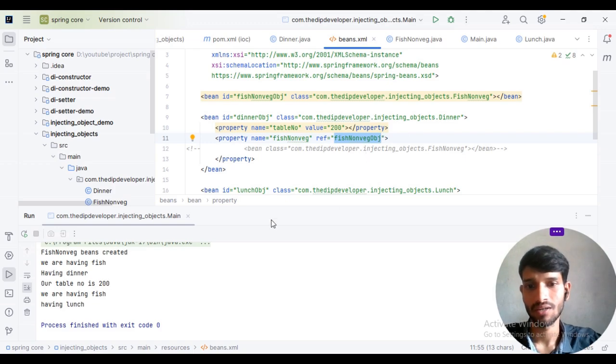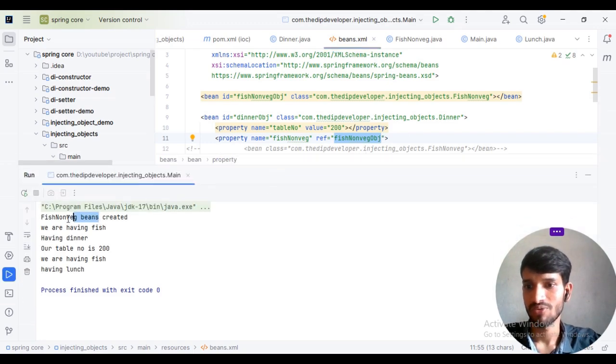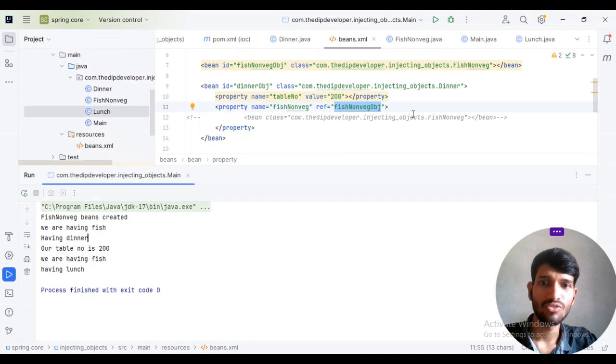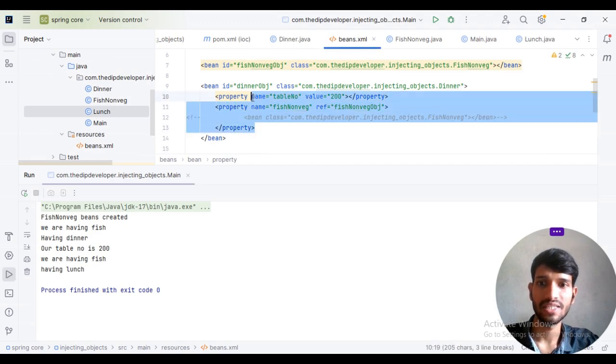Did you observe that the fish non-veg bean is created one time, with the other details being printed. So we are using a lot of beans and creating them.